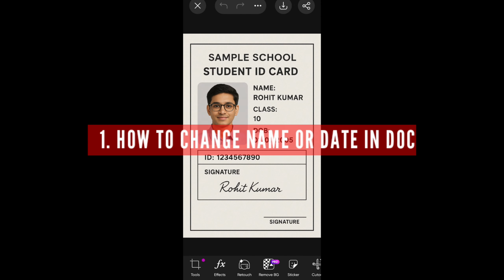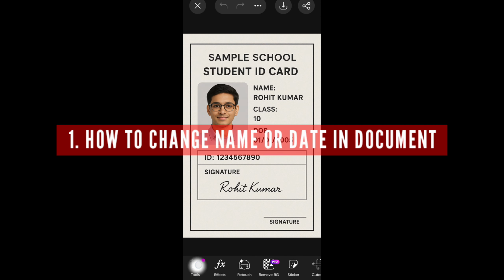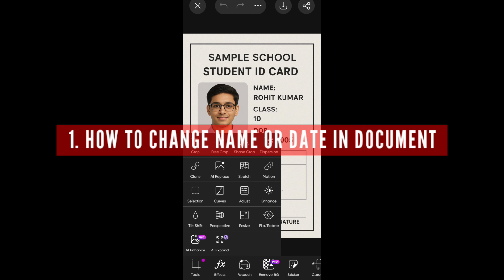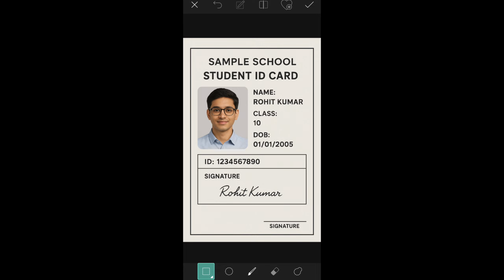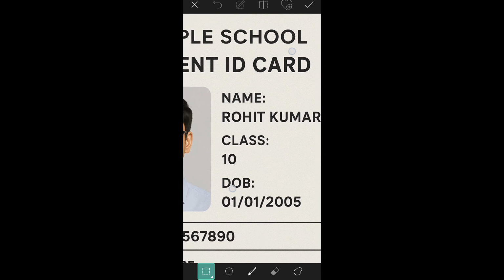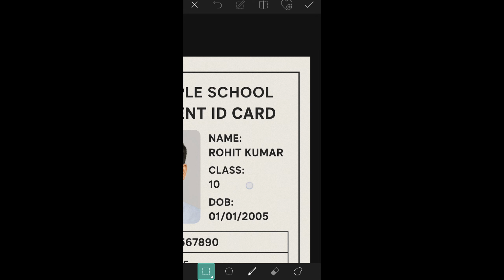If you want to change the name, just click on tools, click on selection. Before I add a new name, I need to remove this name. So I will draw a rectangle which is blank. Now I'm going to copy this background and paste it on the name. Simply click on copy and paste.